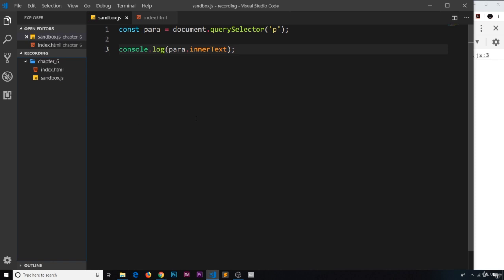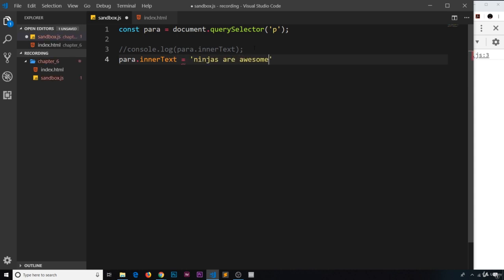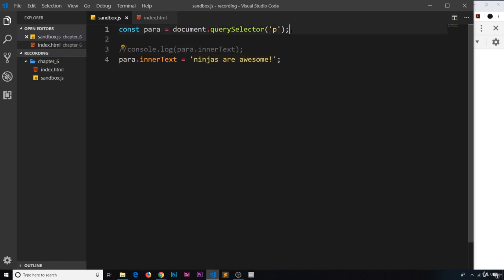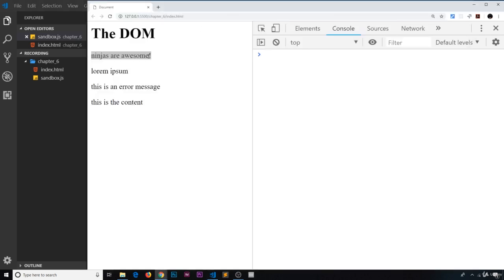Now, what if we want to update that text? Well, all we need to do is grab that text and set it equal to something else. So we could say para.innerText is now equal to ninjas are awesome. And then if we save that, what it's going to do is grab this paragraph, get the inner text property, and set it equal to something else. So if we preview over here now, we can see it's changed on the page, and that is pretty awesome. That was very simple to do. We just grab a reference to the paragraph, then use the inner text property to set it to new text. Now notice when we do this, it overrides the old text completely.